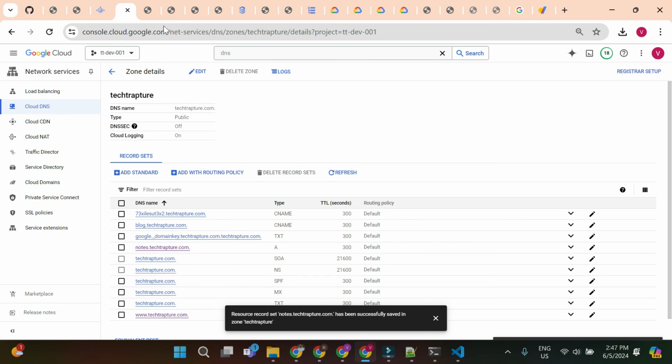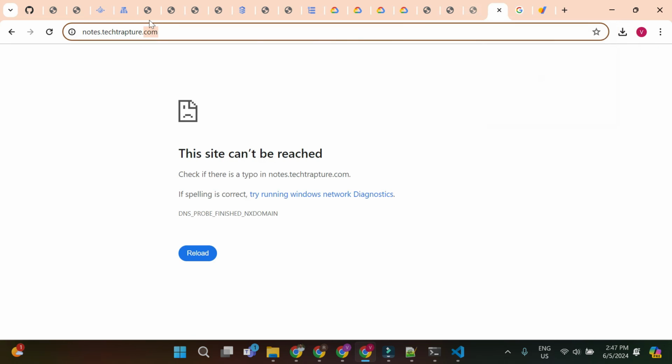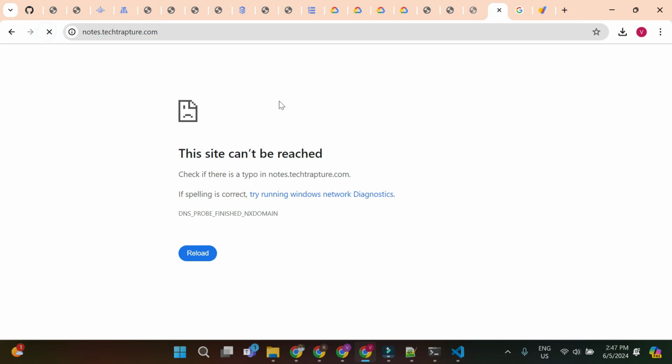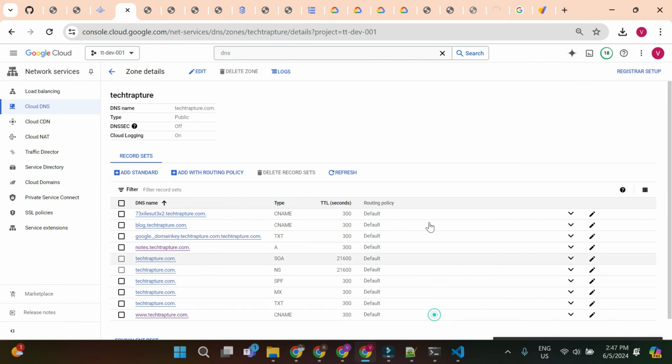So what else do we need to do? We need to add these records as well, but I am using IPv4, so I will skip those records. Let's check if we can access notes.techtrapture.com. Sometimes it will take up to 24 hours to propagate your changes, and sometimes it is very quick. Okay, so let's see.